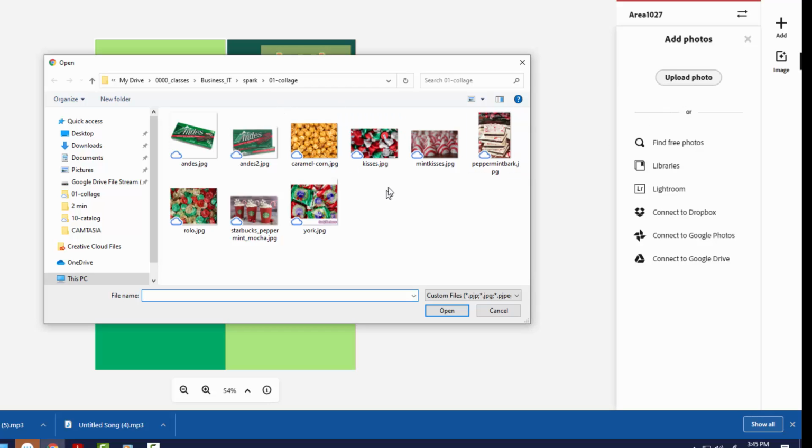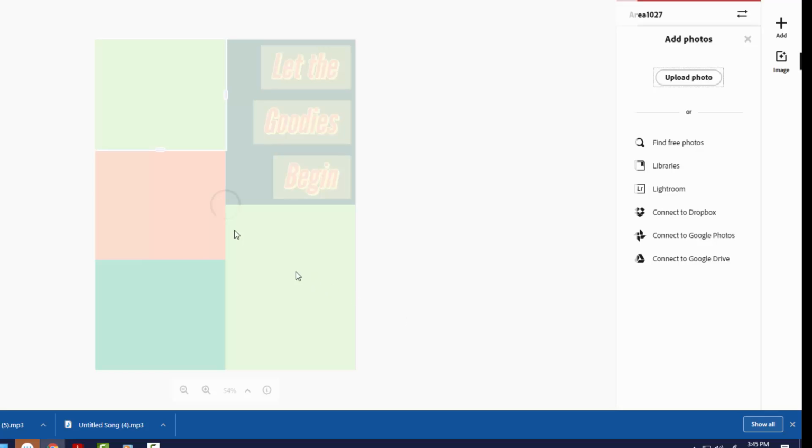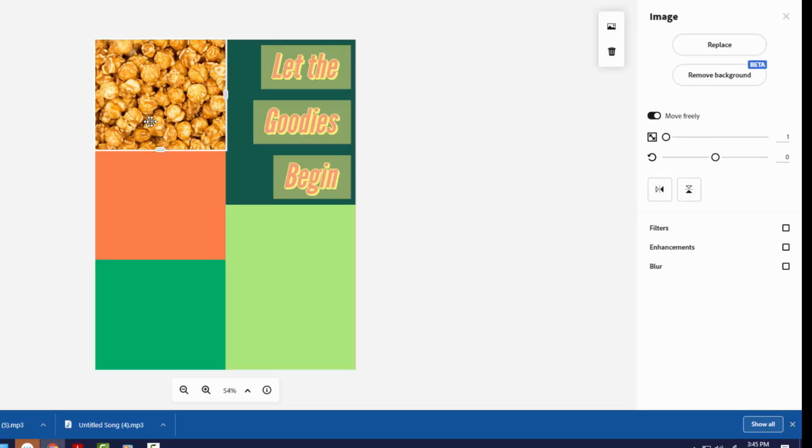And here, see, I have them down. I have these things that I went out on the internet and hunted for, and I found what I wanted. All right, so one of them is caramel corn. I'm going to open that, and you see what happens here. Give it a second. The caramel corn gets put into that section right there.